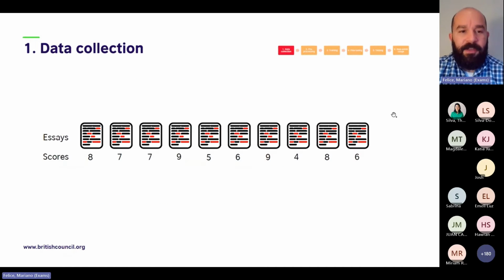So the very first step is what we call data collection. In this step, we basically have to collect all the examples with the corresponding labels. In the case of essay scoring, this means collecting essays and the corresponding scores. Once we have that collection, which should be as big as possible, because the more data you add to a system, the better it's going to learn and the more accurate your predictions are going to be.